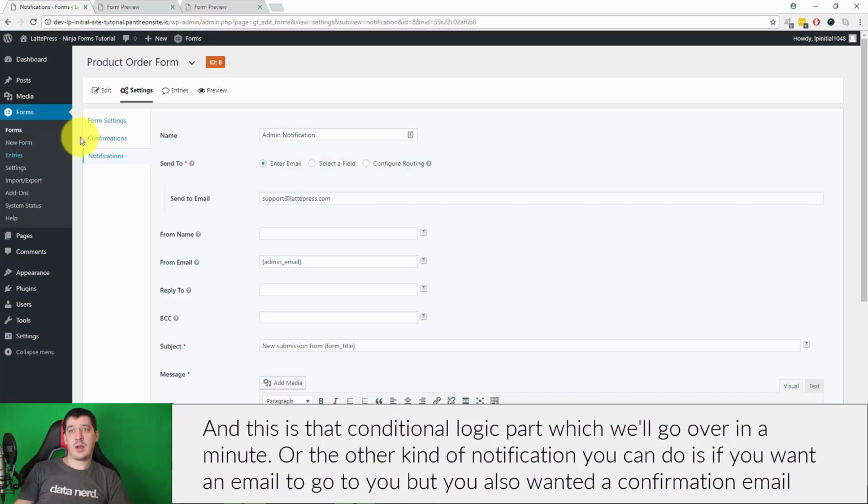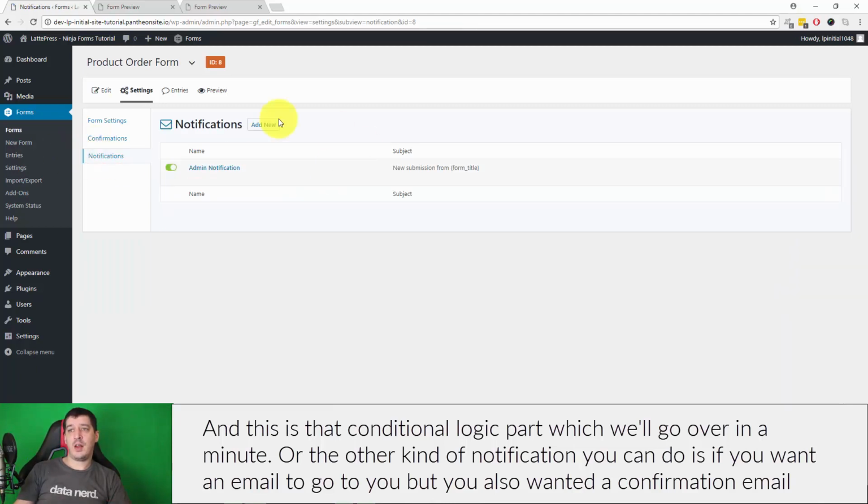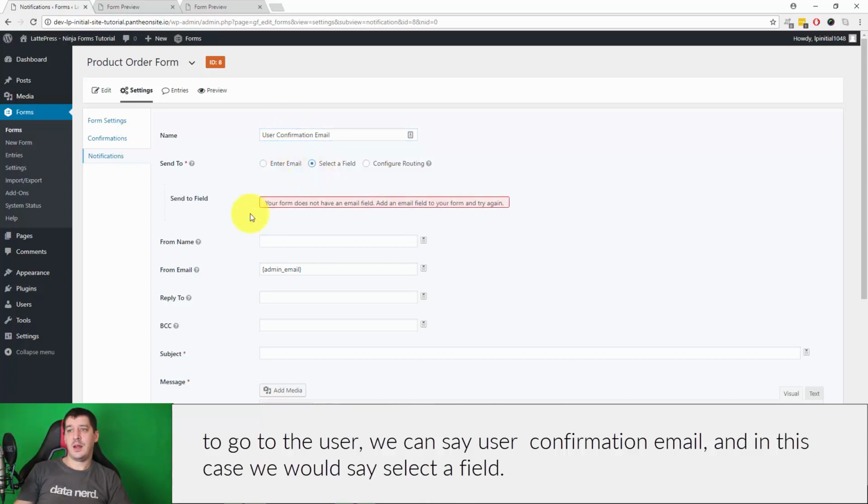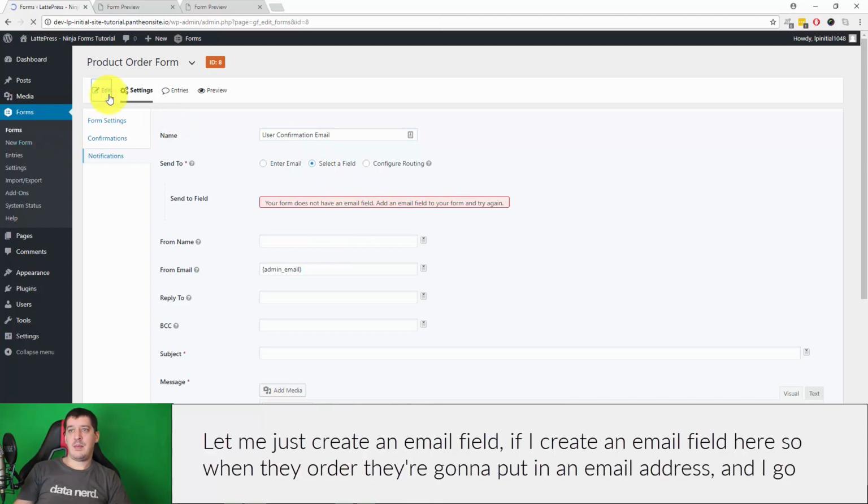The other kind of notification you can do is if you wanted an email to go to you, but you also wanted a confirmation email to go to the user, we can say user confirmation email. And in this case, we would say select a field. Let me just create an email field.